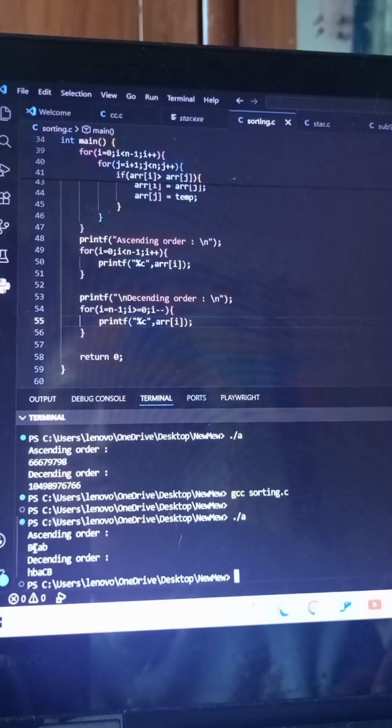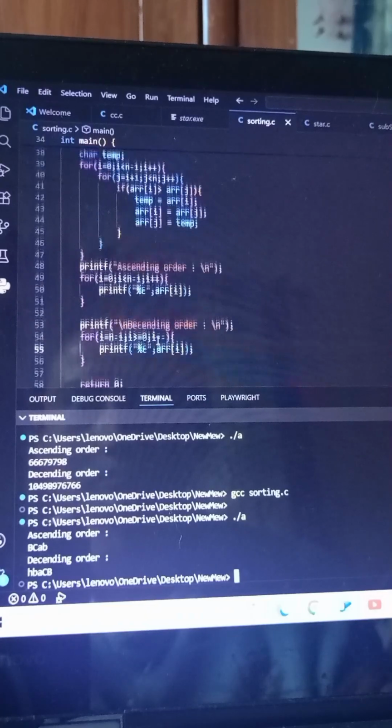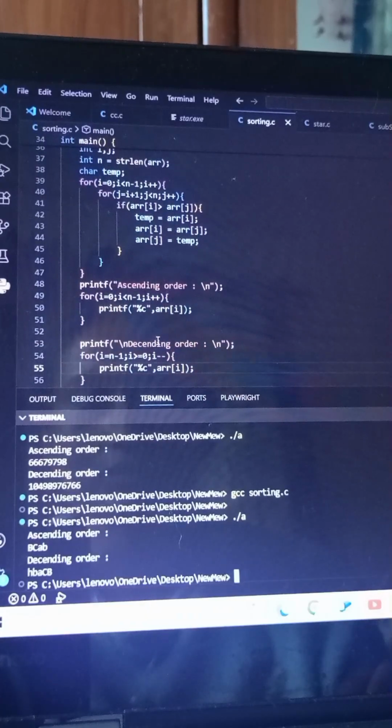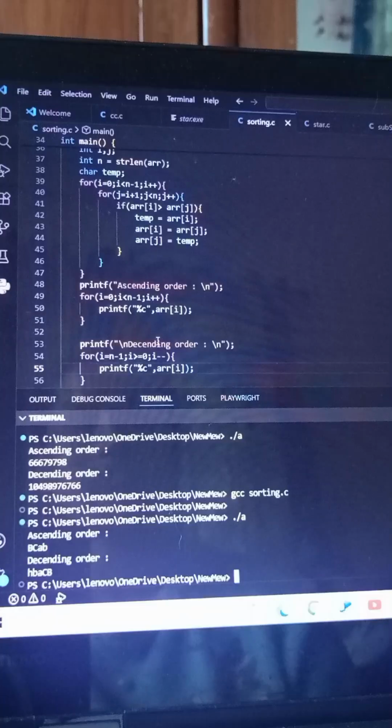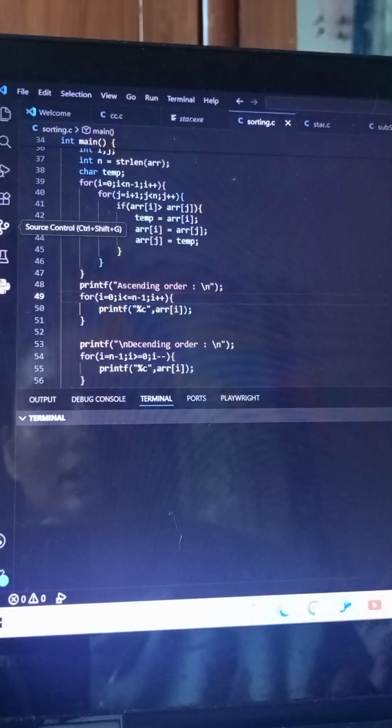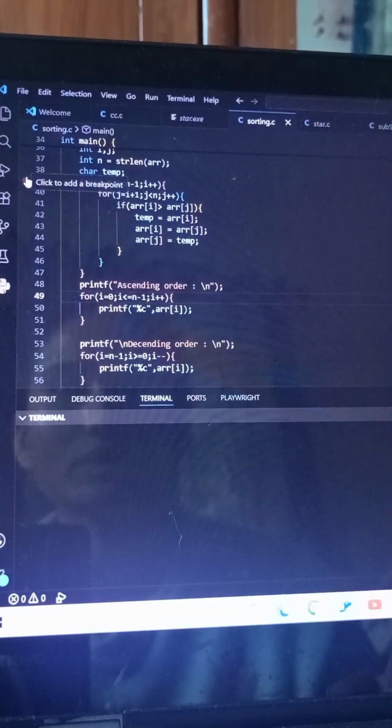So which is our lowest? B, and then second lowest C A B. So greatest is B, right? So okay, we have made a mistake over here. Let's check this by running and debugging it, so we have a clear concept.